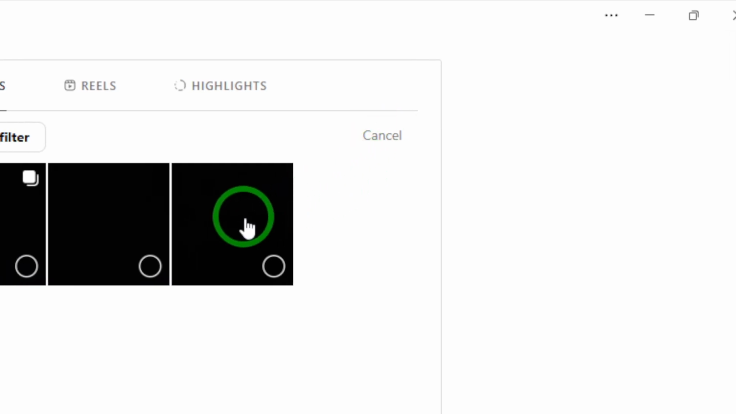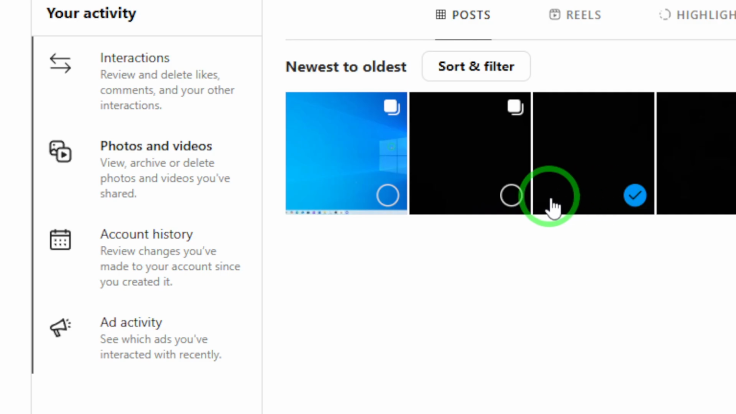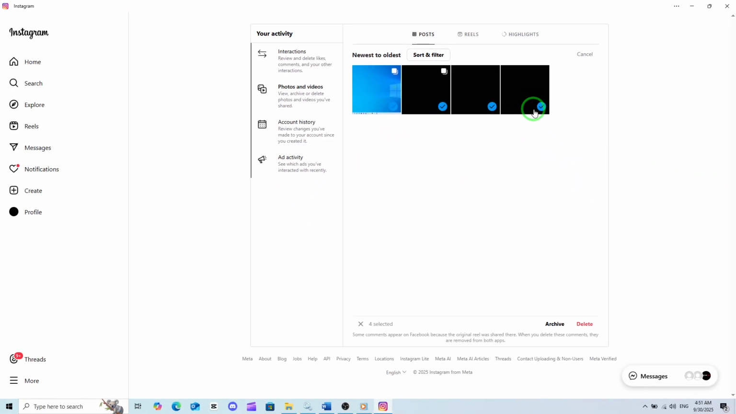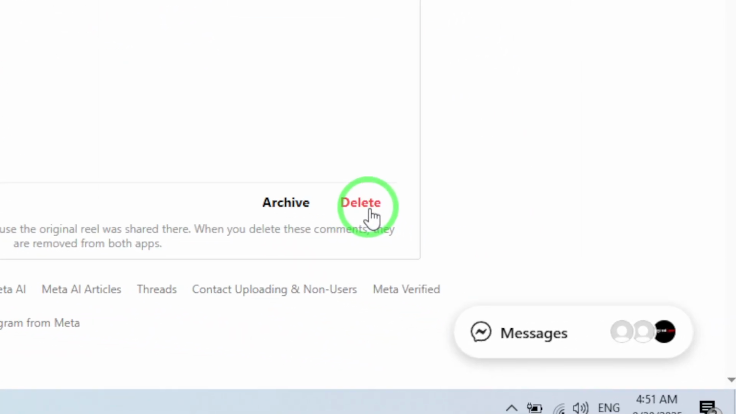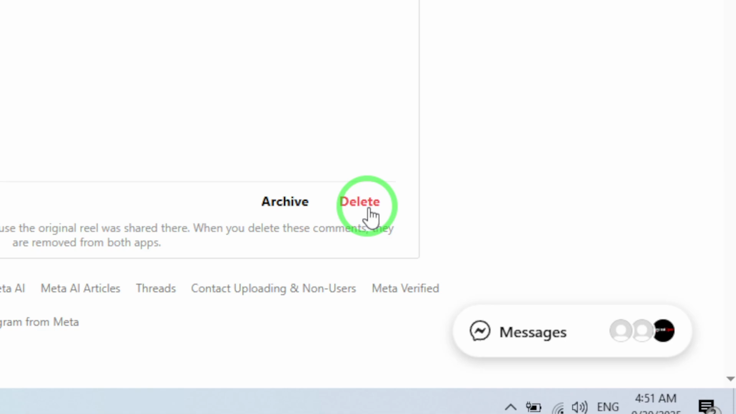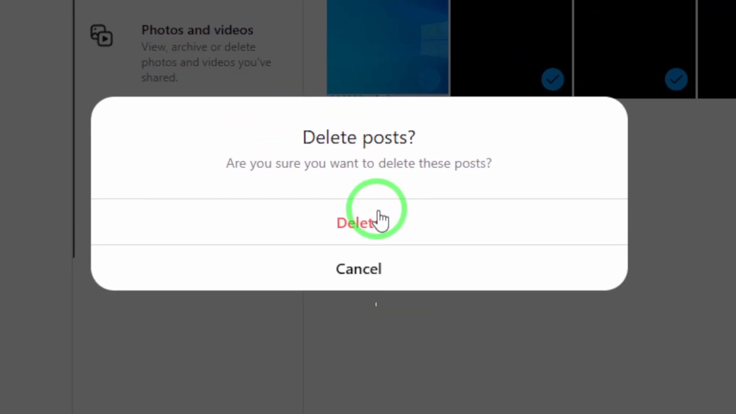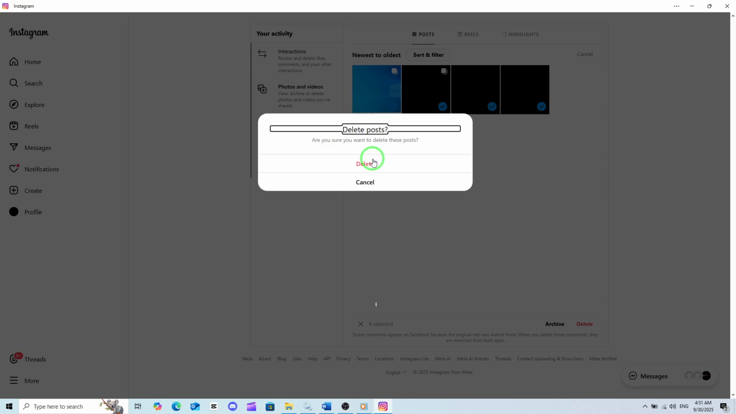If you want to remove everything, just select all your posts. If you only want to delete some, you can handpick which ones to remove. Once you've made your selection, look for the Delete button. Click it, and Instagram will prompt you to confirm your decision. Go ahead and confirm, and within a few moments, all the posts you chose will disappear from your profile.